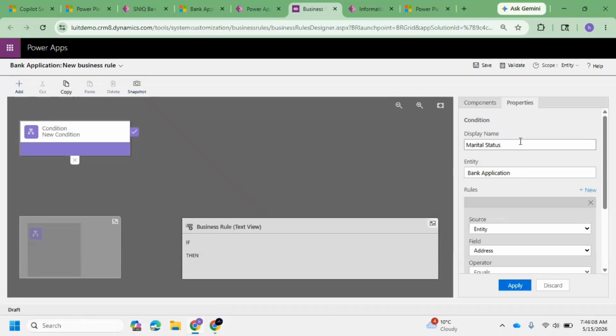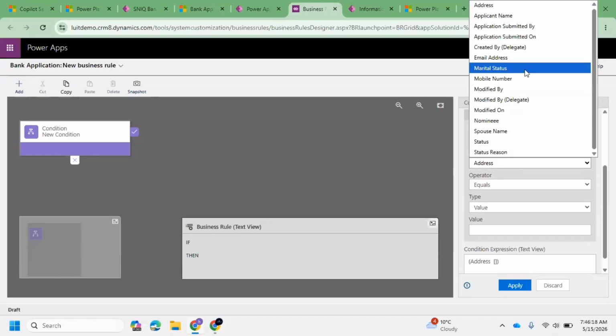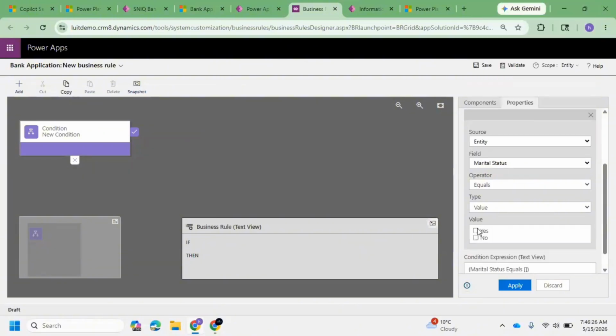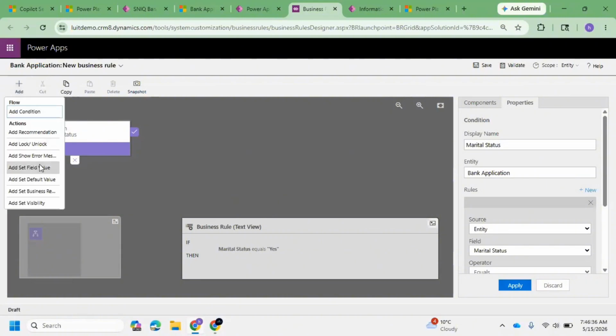marital status. So here you have to choose that entity, bank application, and you have to choose the fields. What is the field you want to have? You want to control some logic on marital status, right? Marital status. If it is yes, what do you want to do? So here, this is the if condition. If it is yes, what do you want to do? Marital status means spouse name should be visible or hidden. Marital status yes, spouse name should be visible.